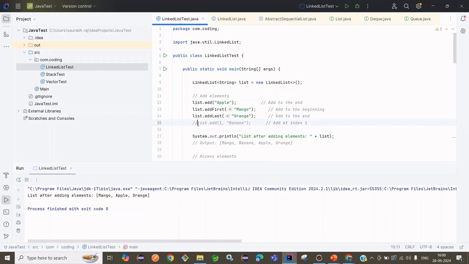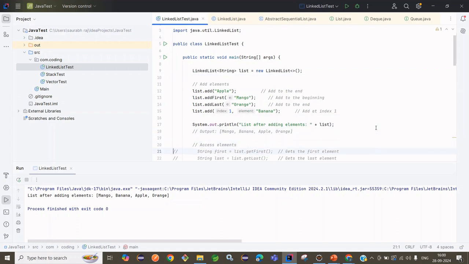Now we are going to add banana at first position. At first position apple is available. So banana will be added there, then apple will be available at next position, and after that orange will be available. So we are going to add banana at first position. Let me check output. Mango, banana, apple, and orange should be there. Mango, banana, apple, and orange. So we are getting the correct output.